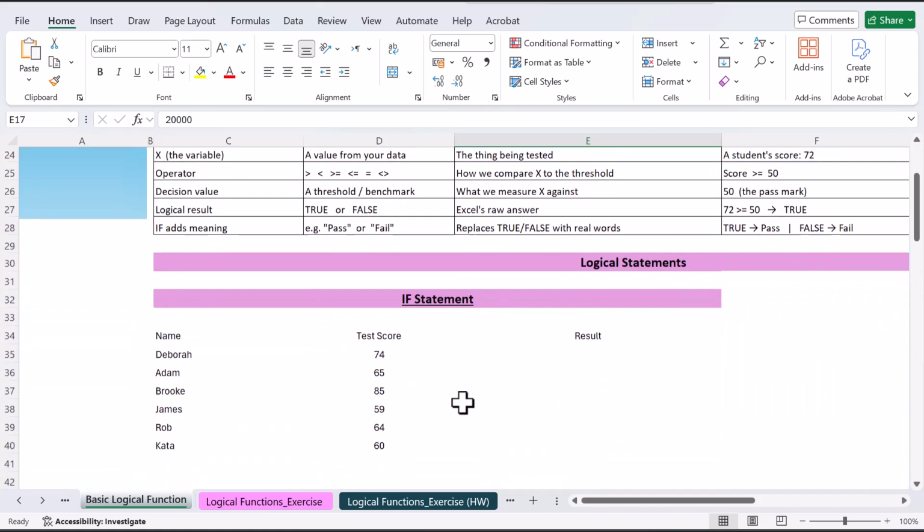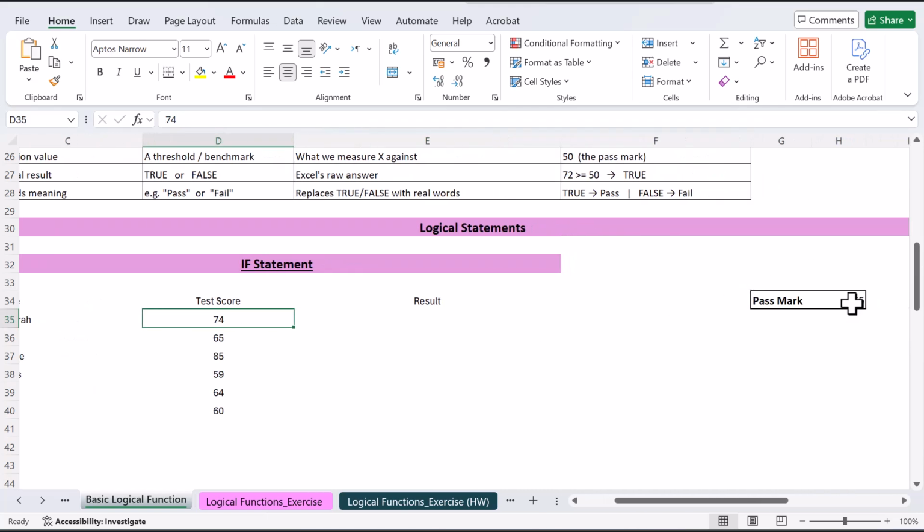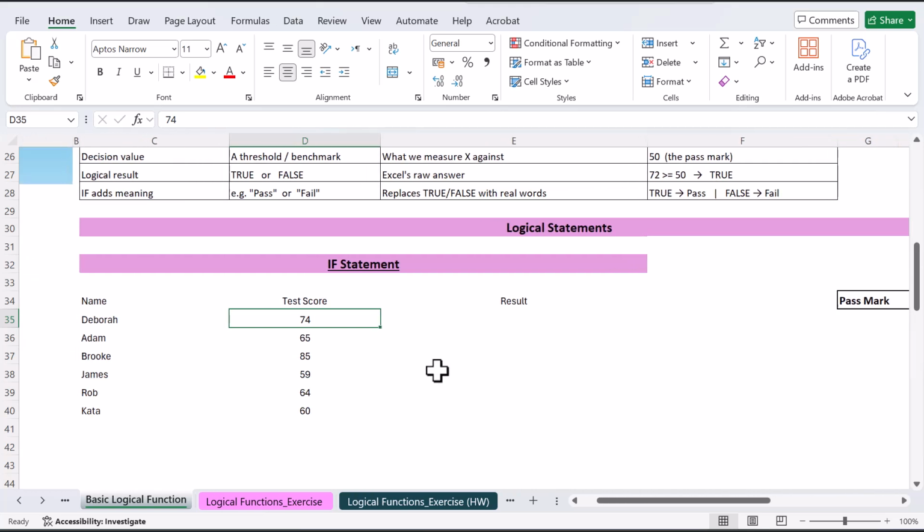So easy example. So we have our data here. So we have students that have scored different marks in a test, and the pass mark here is 65. And we want a pass or a failure. That's what we want. Pass or fail. So it's true or false.